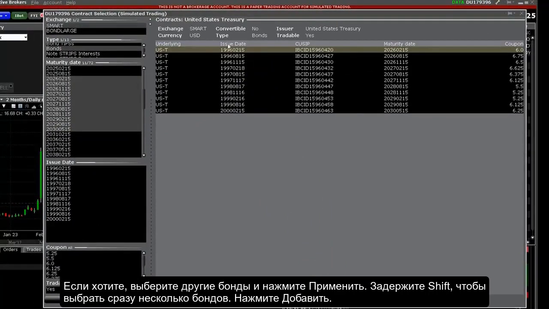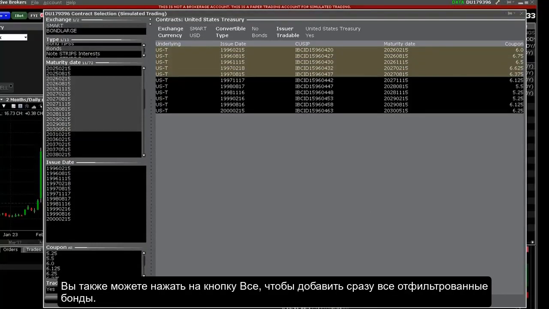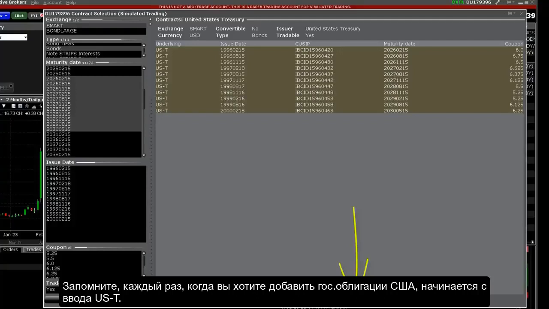Click Additional Bonds if you wish and click Apply. You can select multiple bonds by depressing the Shift key and click Add. You could also choose the Select All button, which will highlight all bonds on display and add them to the monitor page. So remember that if you wish to add any US debt, always start with US-T for US Treasury.